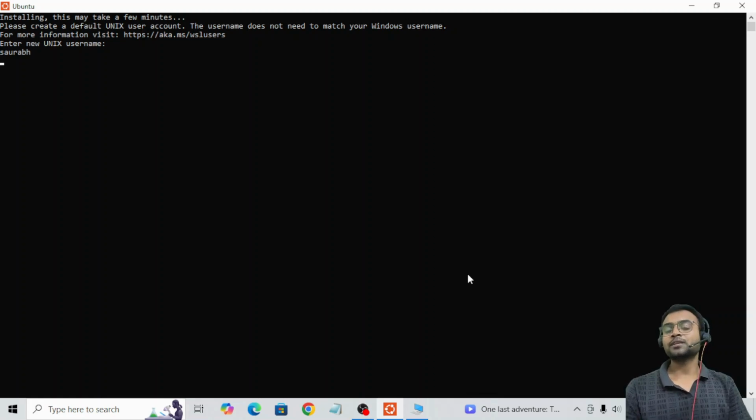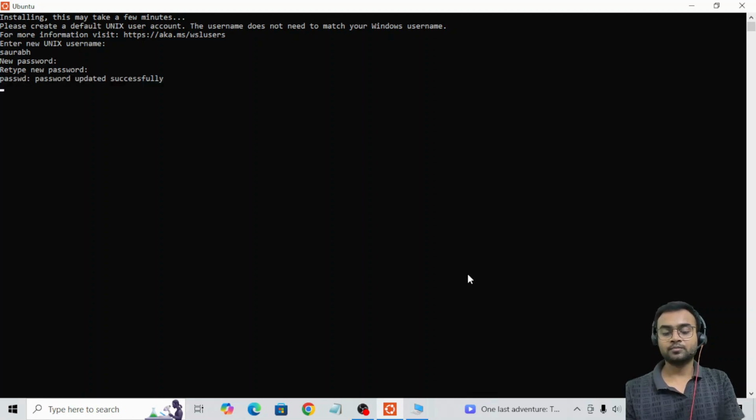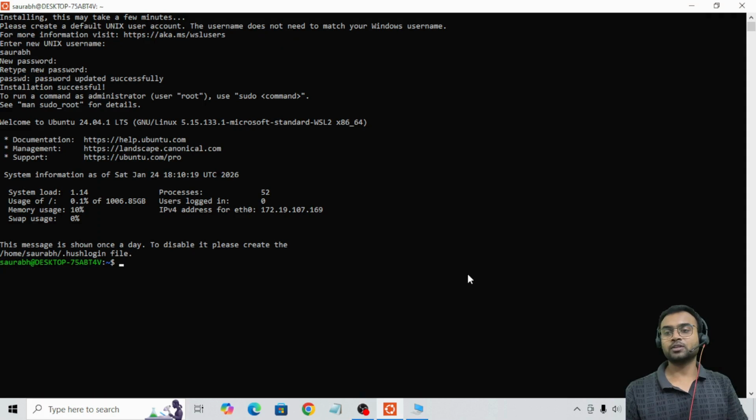So till then you saw that with the help of WSL you can install the Linux operating system on top of Windows, and on top of Linux you can install Ansible. So set the new password, it prompts, again type the password, password updated successfully, installation successful. Now Ubuntu is installed in your system and your username is also successfully created in your Ubuntu operating system.